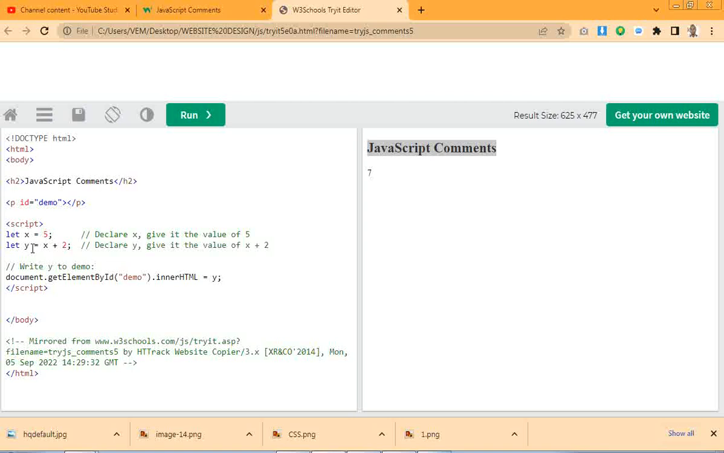So we say let y equals x plus 2, meaning that since x equals 5, y will be 5 plus 2. So we say let y equals x plus 2. Then we'll put your semicolon. Then we'll put this in a comment because we just want to document, just like in documentation, to not be executed by JavaScript.